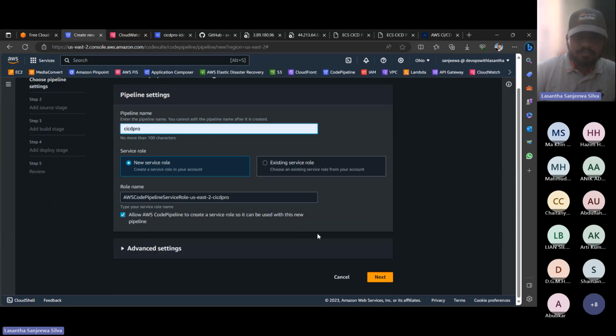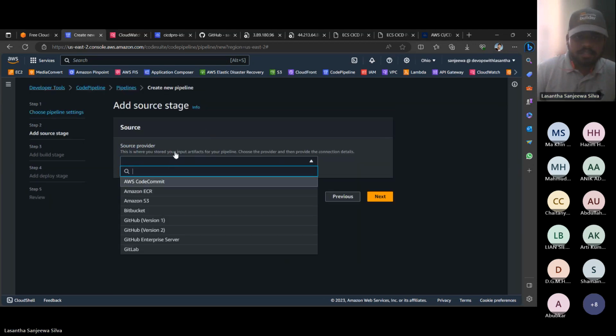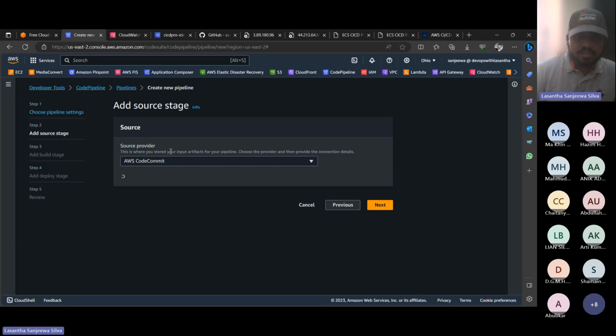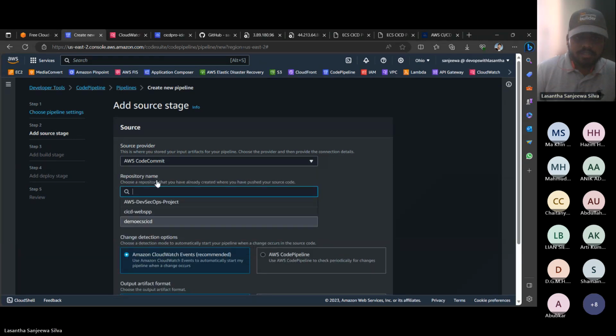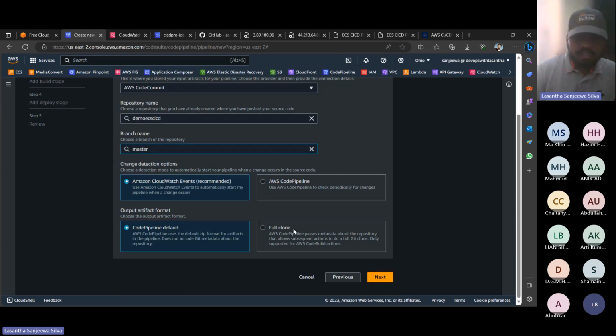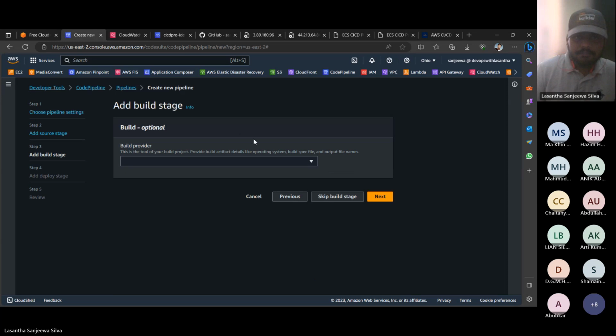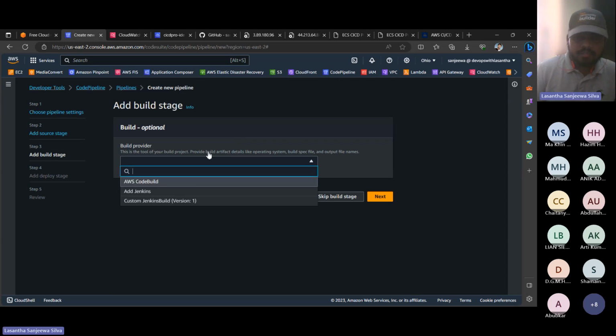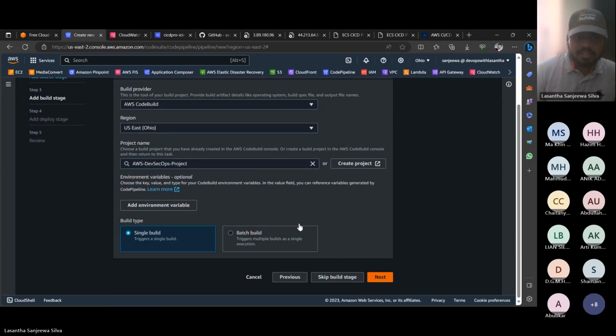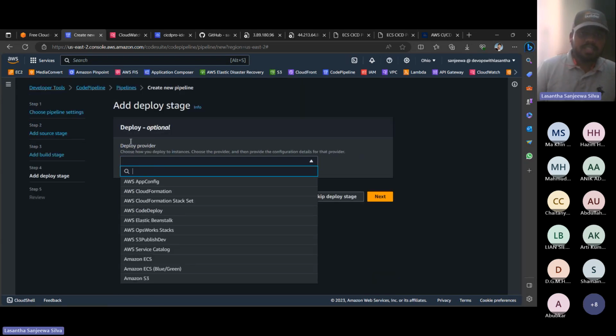Use one name and select CodeCommit. Select one repository. Okay, and build provider CodeBuild, and select one build. See there, you can use CodeDeploy to deploy to ECS, also AWS Lambda, like this many more services. No issue. Behind the scenes it creates a CloudFormation stack. You can use Elastic Beanstalk like this, OpsWorks stack, anything.